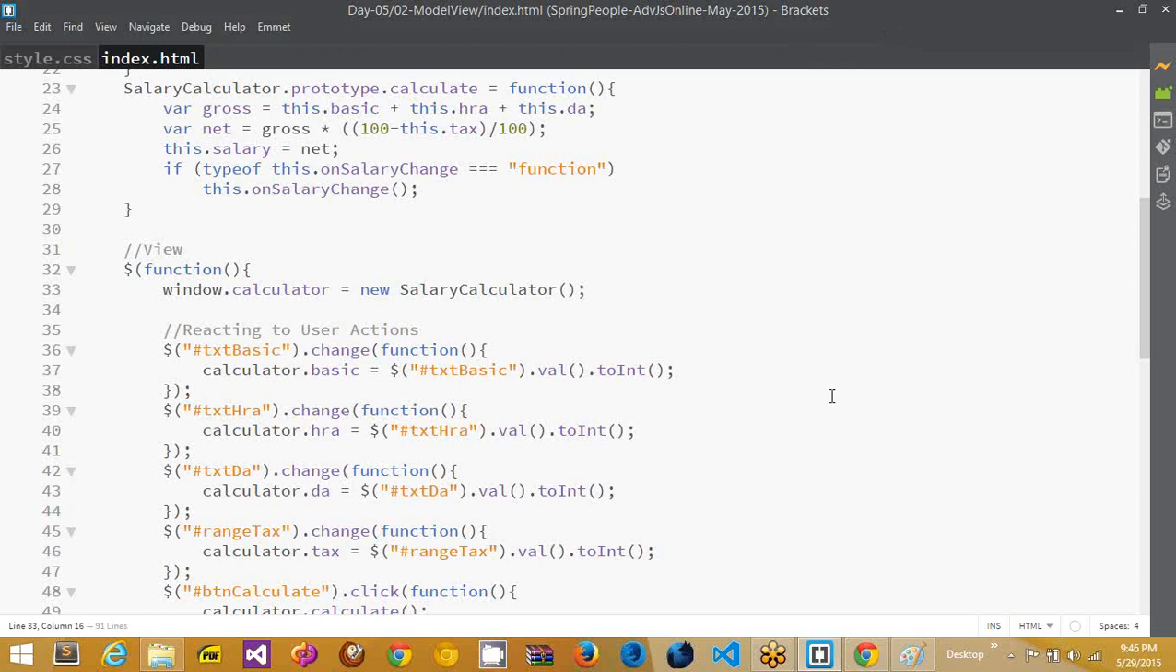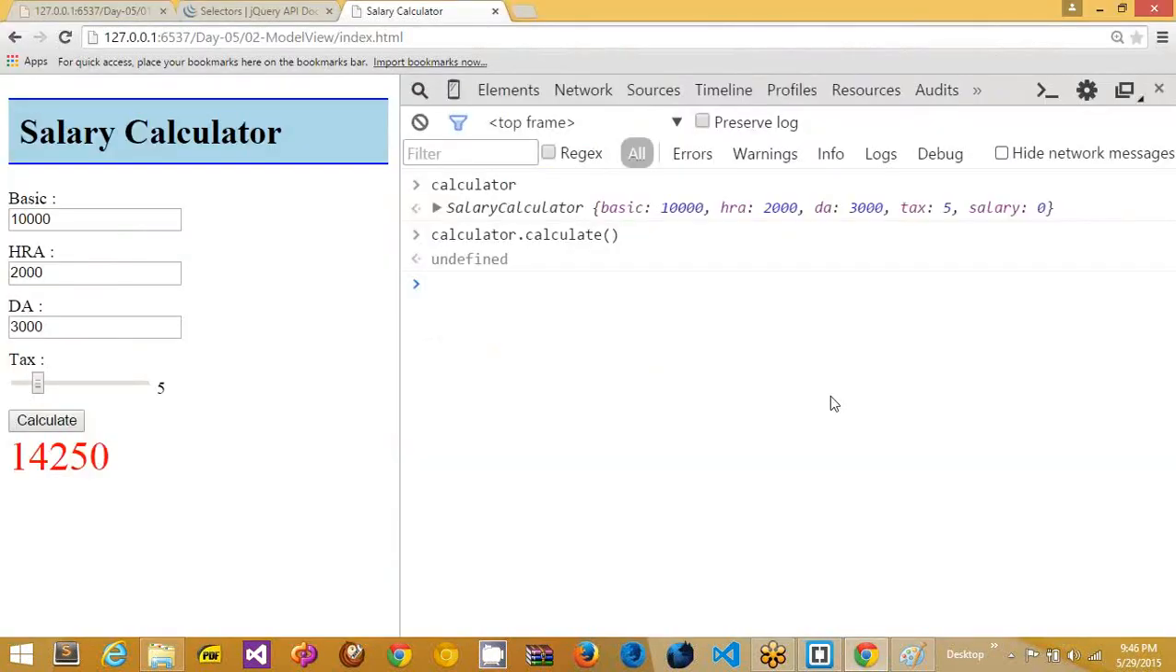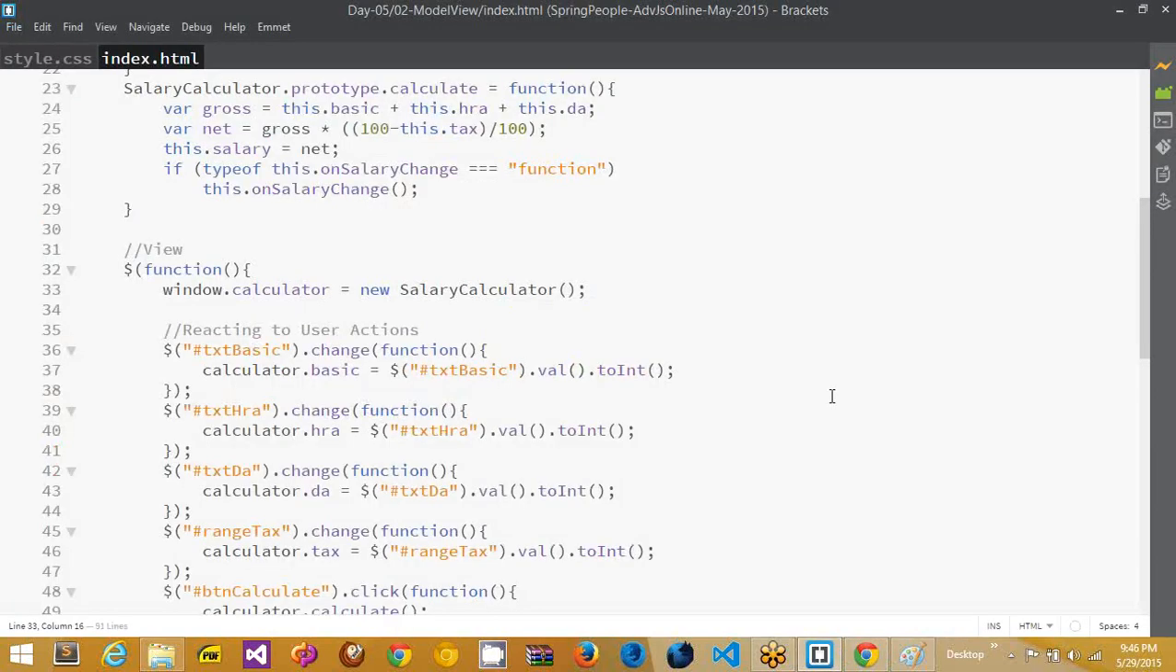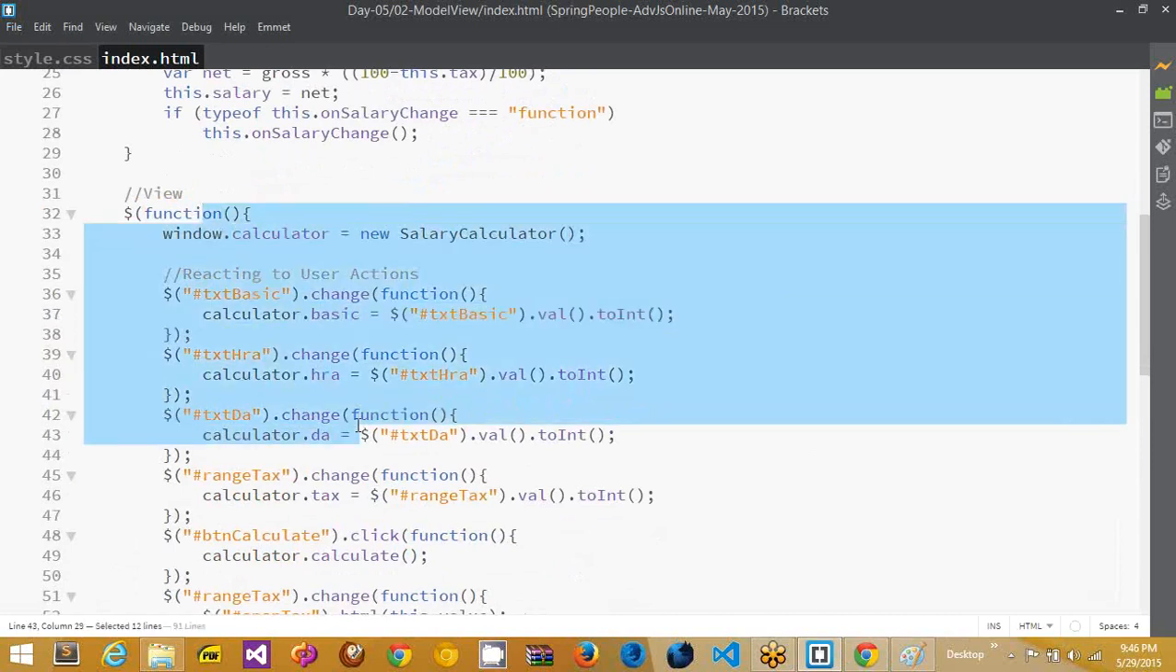Very good. Now, you know what can happen? Very often we will assume that our model can always be changed only through our view. Most of the time, that's not the case. Maybe today, when you are building the application for the first release, the model will be changed only through your view. But as days go by, your model can be changed bypassing your view completely.